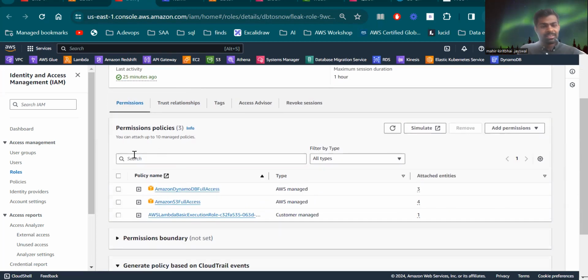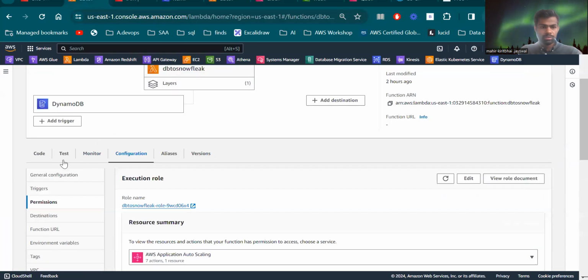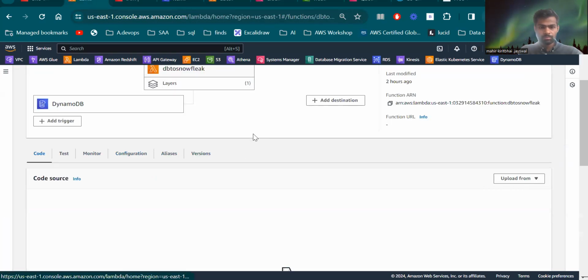But let's focus on the permission. Okay. So yeah, here I gave the DynamoDB full access because we have to take the data from there and we have to load it in the S3 bucket. Okay. So this is the permission. And let's just focus on our coding part.